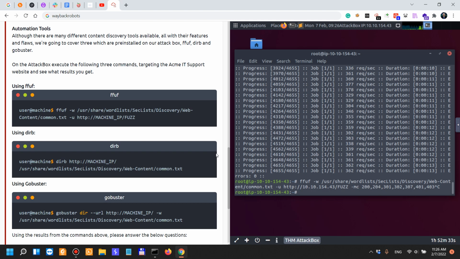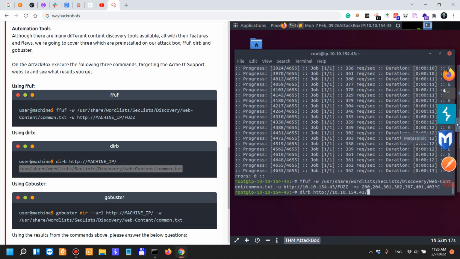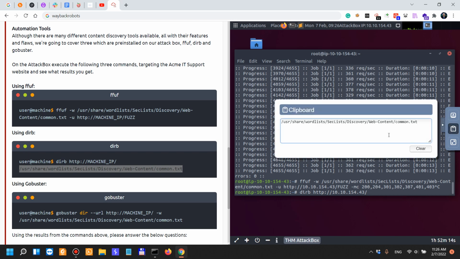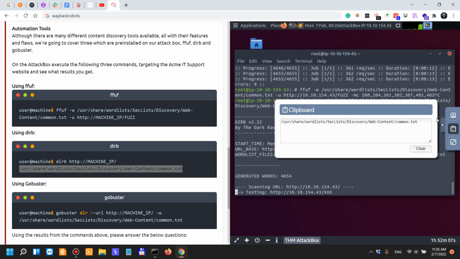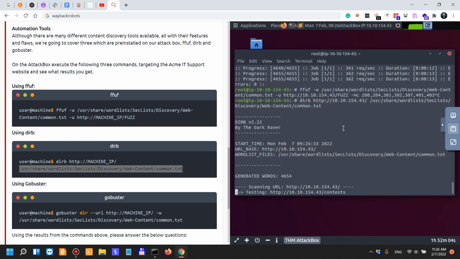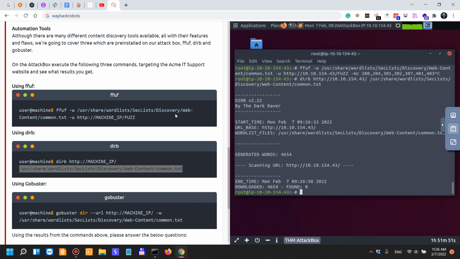Let's try using derb. So derb http://10.10.154.43/ and then you need to specify the word list, then copy there, paste it there. Let's see. Maybe this is gonna give us better results. It was at M. Nothing at M. That's interesting. Nothing found. So what is wrong here?